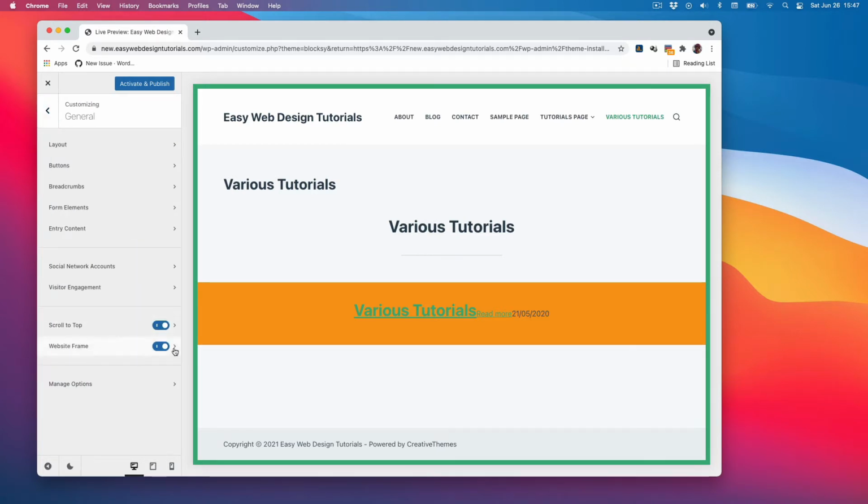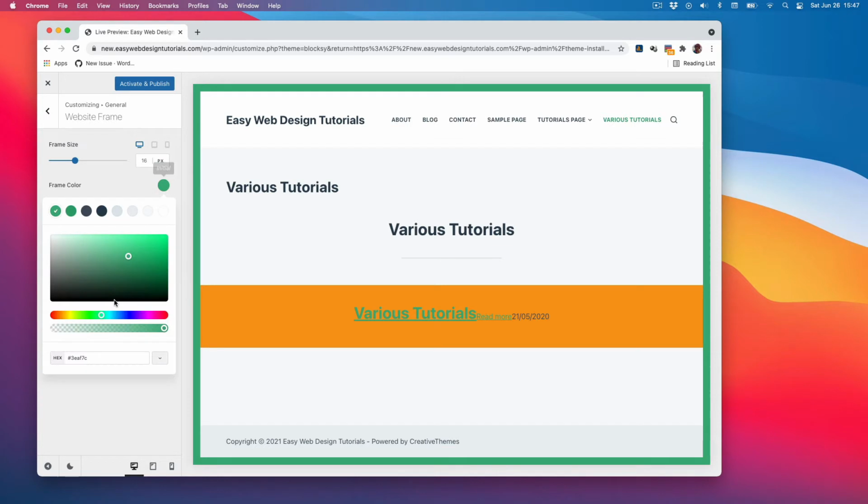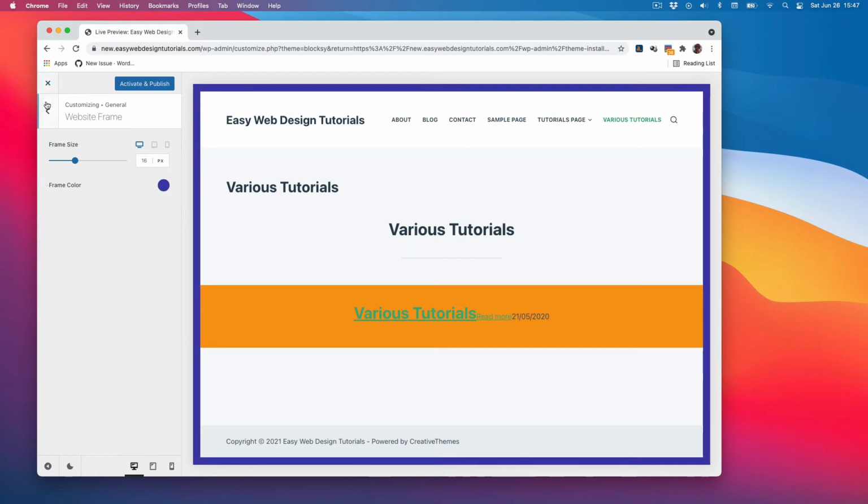And also a website frame. Here I can choose green, or I can even have it bigger like this, and choose whatever color I want. Manage options. So I see there's a reset options here. I assume there's also a way to export the settings, but that might be in the pro version.